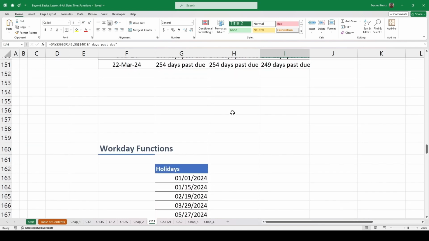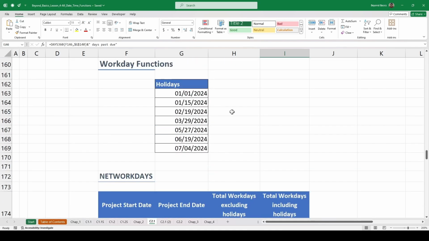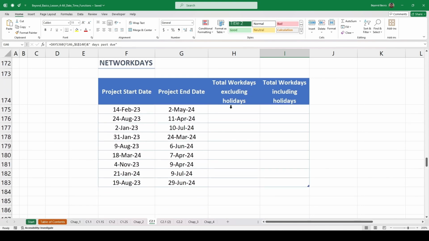Next, let's check out workday functions, which are mainly useful for project planning and scheduling. First, we will take a look at the NETWORKDAYS function, which returns the number of workdays, excluding weekends, between two dates. In this example, we have the start and end dates for a project, and we need to calculate the total number of workdays between these dates. Let's start by calculating the total number of workdays excluding holidays.